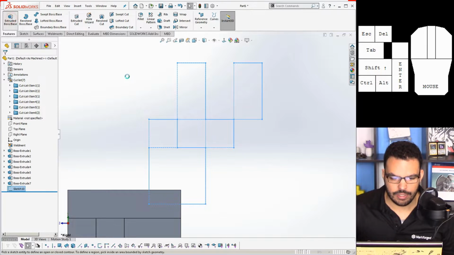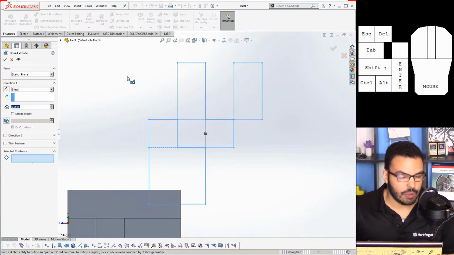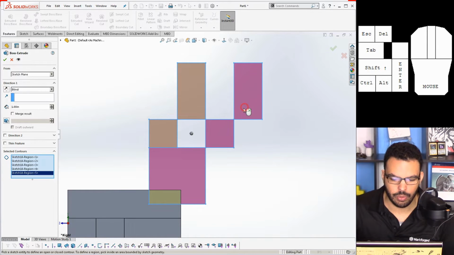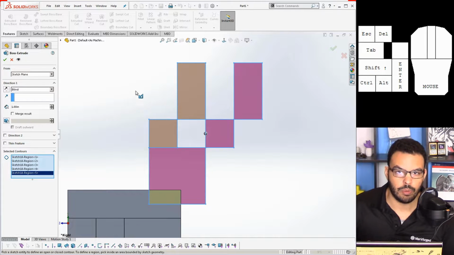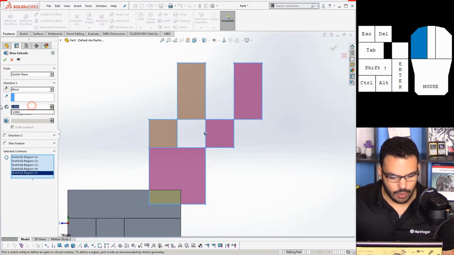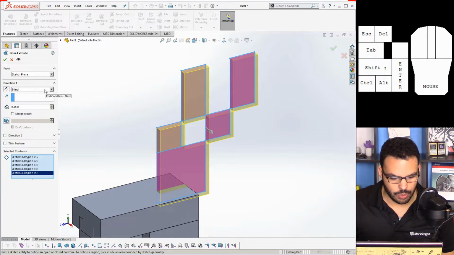Gonna exit and say boss extrude. And here's where problems can occur. You'll notice that there's no preview, and that's a bad sign typically. But we're going to get around that by going here to selected contours. And I'm just going to tell SolidWorks what contours it should pay attention to. Because you can choose to extrude this empty space here if you want, but we need to tell SolidWorks that we're ignoring it. Okay, and with all these regions selected, I'll go ahead and change the depth to just 1/4.